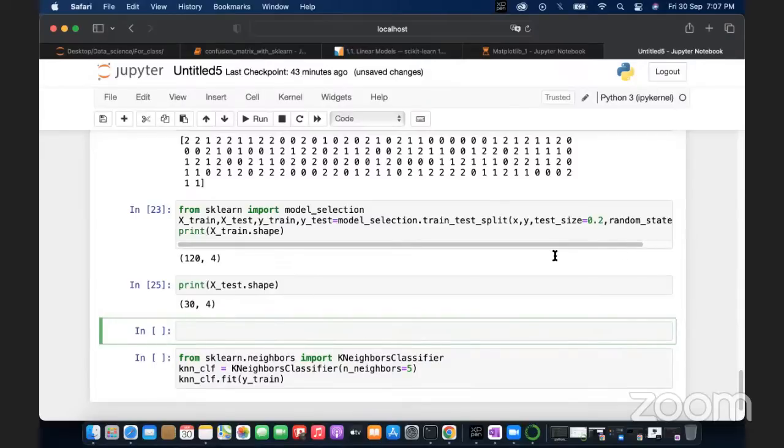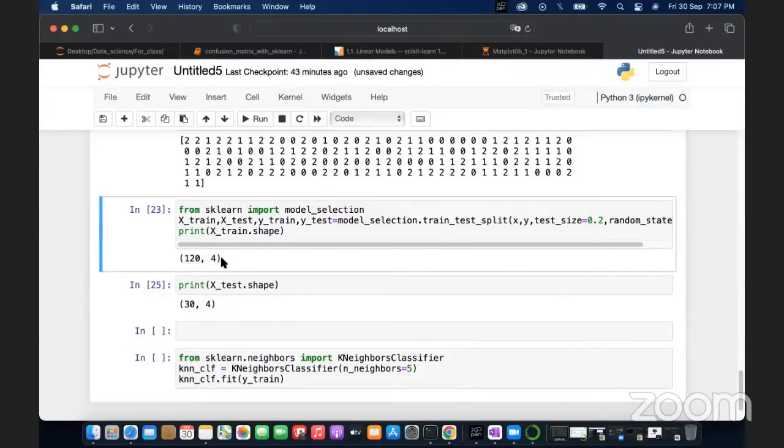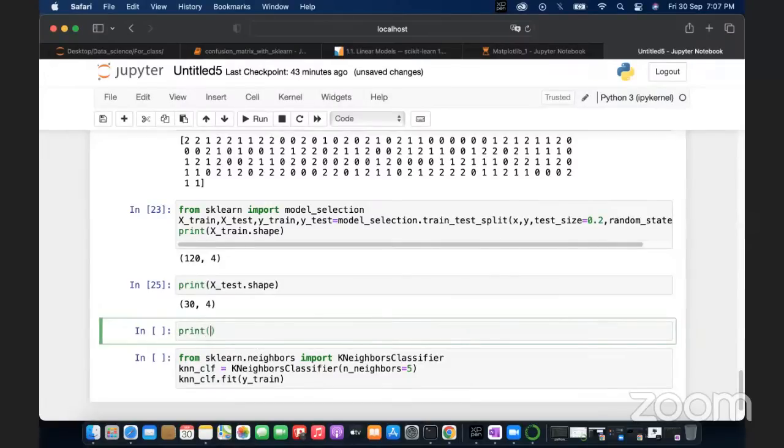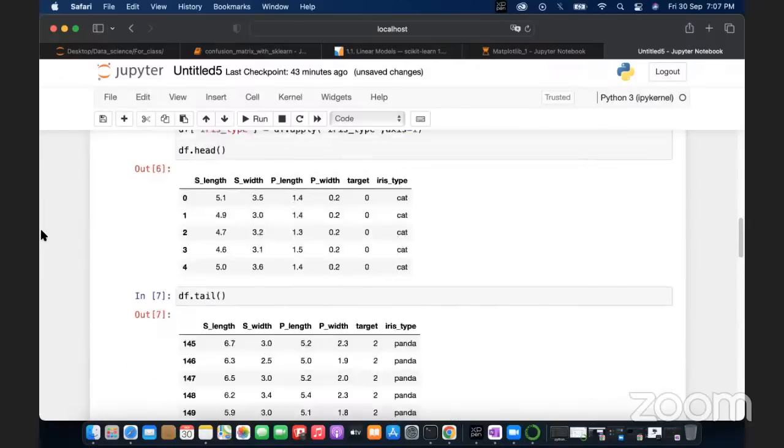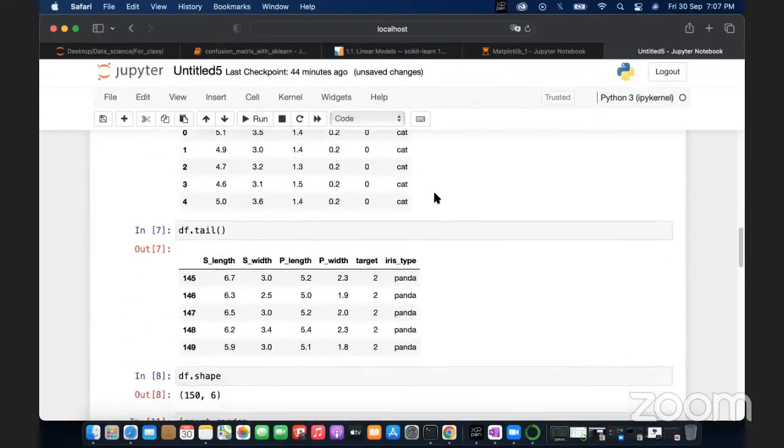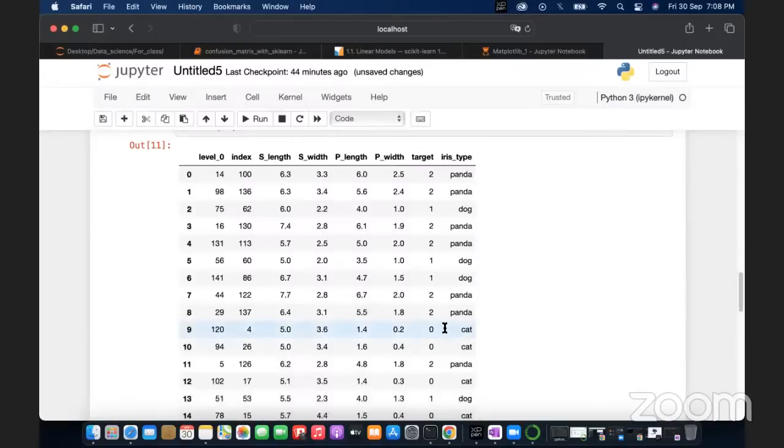Okay. So Y is also already split, 120 and 30. So you can also see here Y train dot shape, yes, you can see 120. What is this? This is the category, or you can say the class according to our category. Okay, that means suppose if it is a cat, then it is 0. If it is a panda, then it is 2.